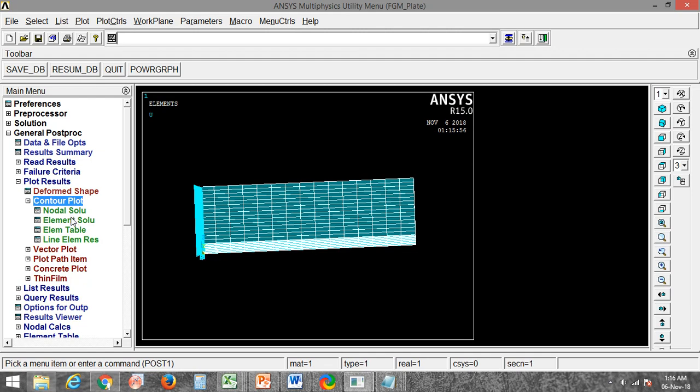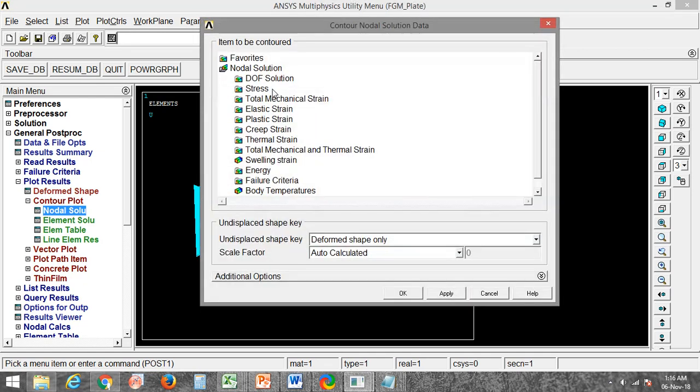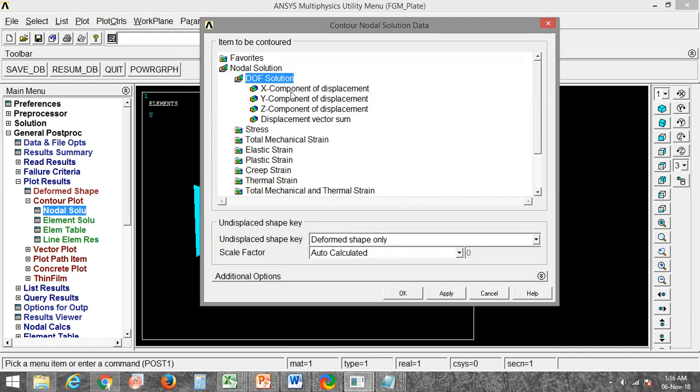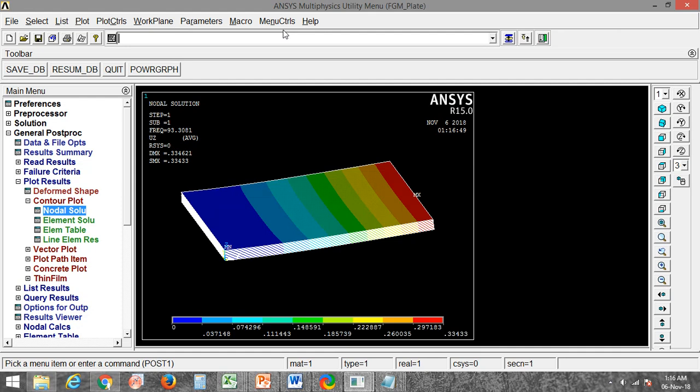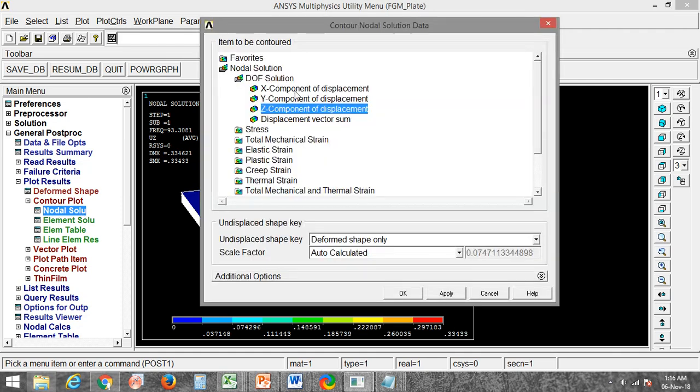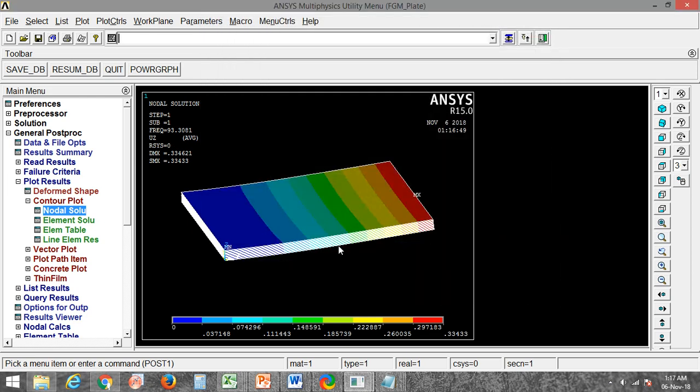Plot results, nodal solution or elemental solution, then degrees of freedom, stress. If we put the z component displacement, then we can get it like this. Several stress, strain, whatever you like, you can do from here and take the respective plot. There are also different plotting macros available, where you need not plot manually. You can write the macros, and whatever result you need will be generated automatically, and it will be copied into your file as a JPG file.